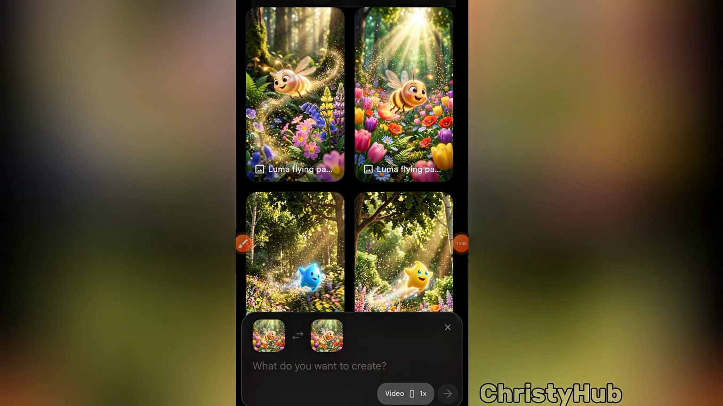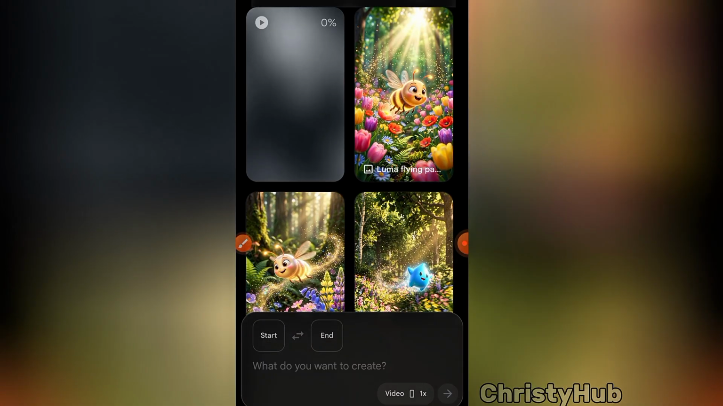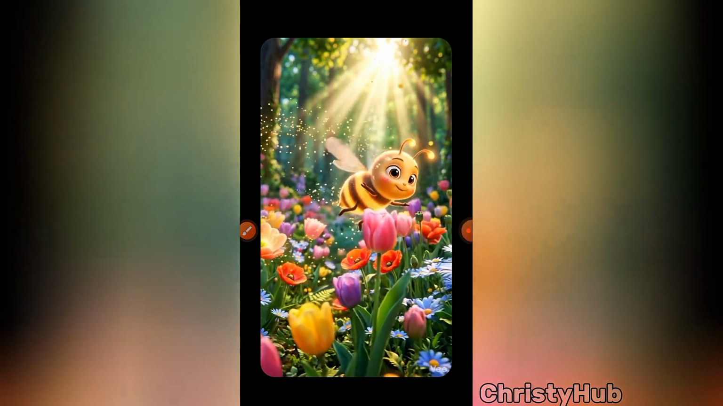Tap on the Nano Banana icon again, and let's go and bring in our video prompt. So this is our video prompt. You input your video prompt. For the dialogue and narration, make sure you put what you want. Me, I'll be using standard English. If you want an accent, after which go through it, make sure it's correct, then you send it for your video to be generated.